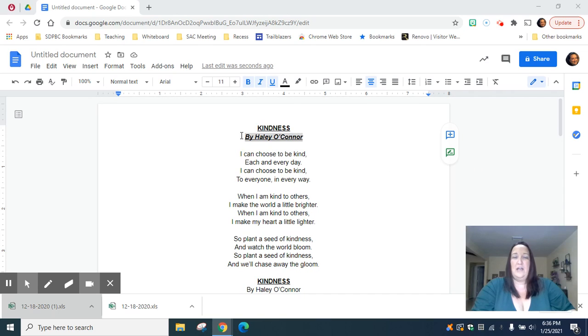Now I also have Control F, which is find. So if I wanted to find a particular word in the document, I can hit Control F, and that pulls up the find box where I can put the word kind, and it will highlight all of the kind words and parts of the word that are in the poem, so you can find words easily.